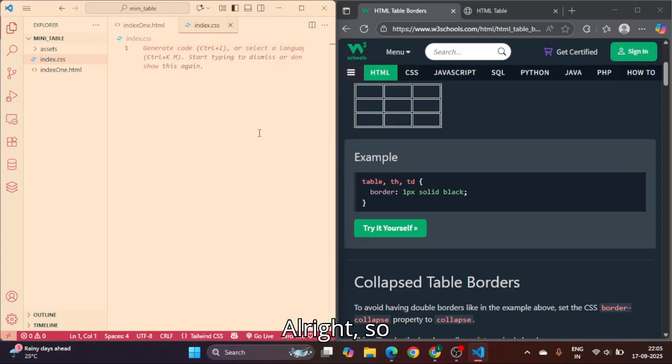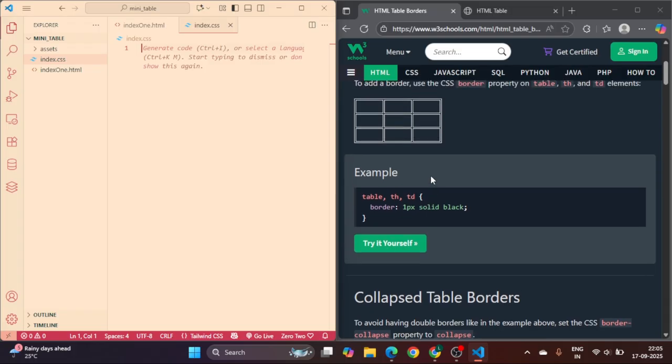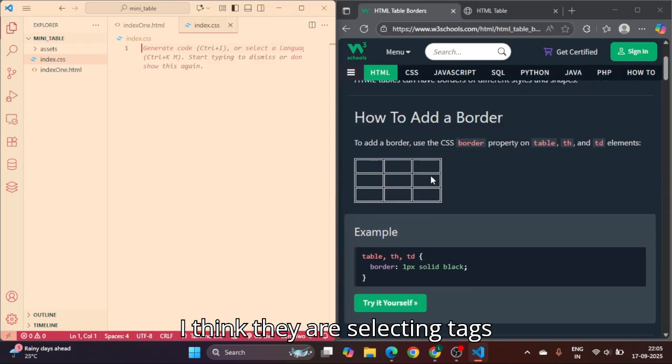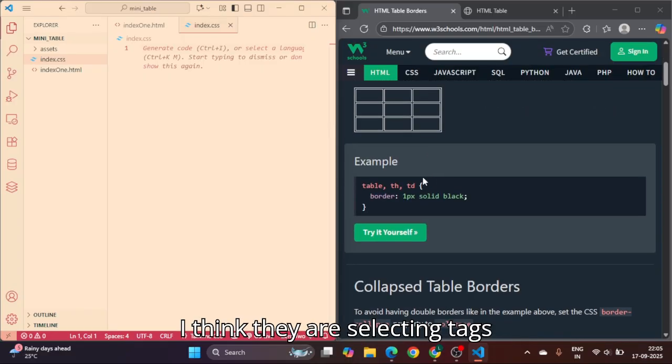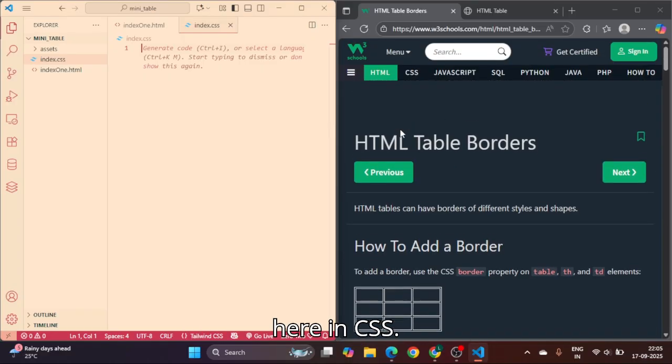Alright, so table, comma, th, comma, td. I think they are selecting tags here in CSS.